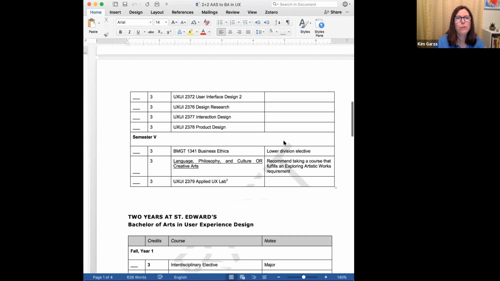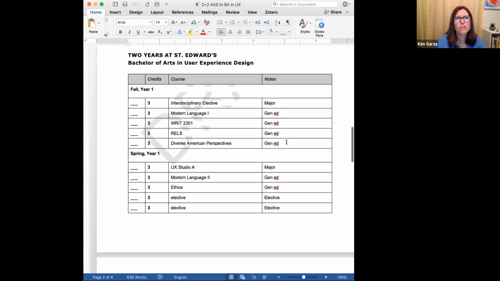Right. And so then when you come over to St. Edward's, what happens is that we've already sort of blocked out what you might take to get all your extra general education. So we've taken into account what you've already taken as your AAS, and then we'll pull that together. So in the fall, when you come in, you'll take a lot of gen ed actually, and one interdisciplinary elective, which is in UX.